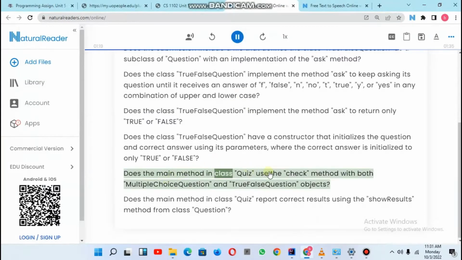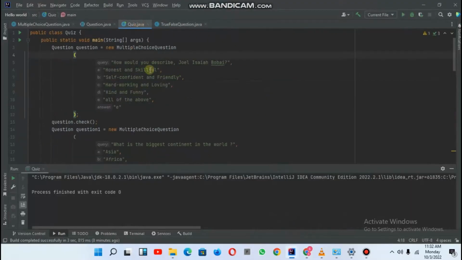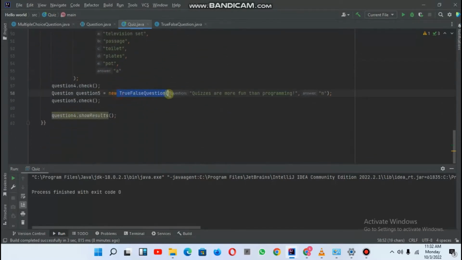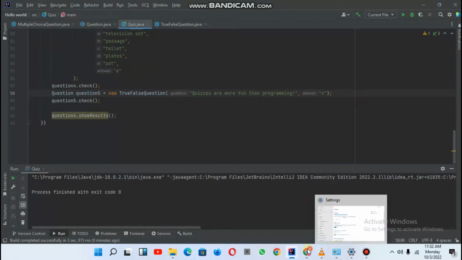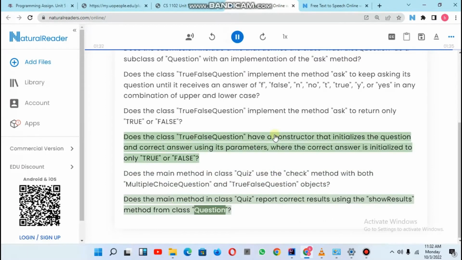Does the main method in class Quiz use the check method with both multiple choice question and true-false question objects? Okay, this is very simple. So they're asking you in this question here, are you having questions with multiple choice question objects and questions with these true or false questions? Okay, remember you have to add these questions to make sure there are 5. Then the last part. Does the main method in class Quiz report correct results using the show results method from class Question? Yes.